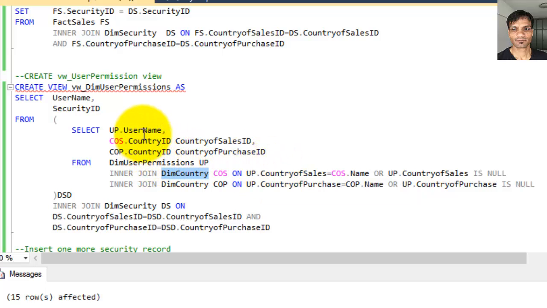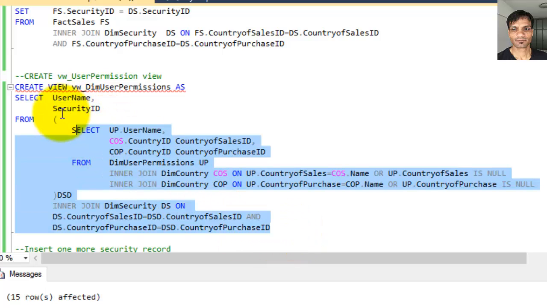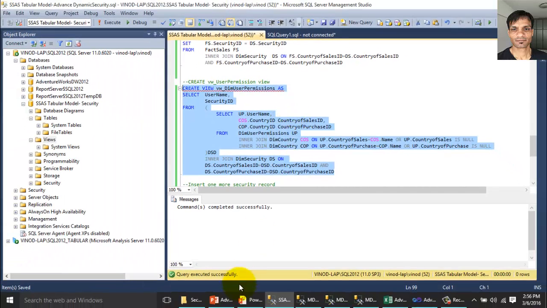In the select clause, I am returning username along with country ID from first dim country table as country of sales ID and country ID from second dim country table as country of purchase ID. In the outer query, I am joining this inner query with dim security table and I am returning only username and security ID. Let me create this. Okay, it's done.